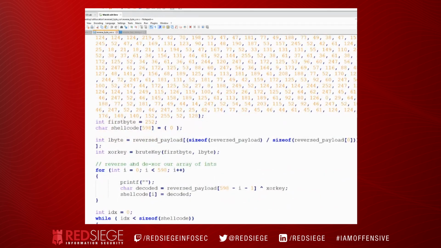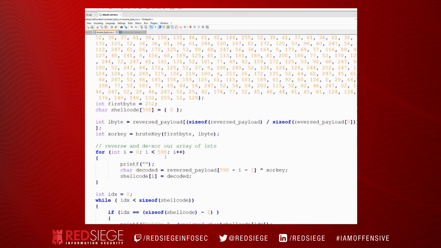Once we have our XOR key, then we're going to XOR our payload. We're going to get back our plain text shellcode. Again, we've got a printf statement here because Defender was detecting this routine without detecting the shellcode. So we've put this in to throw Defender off.